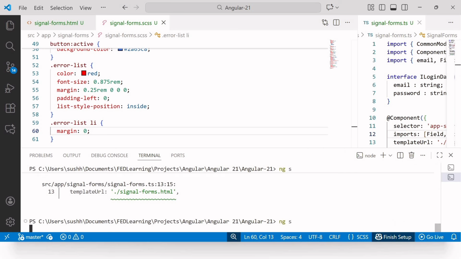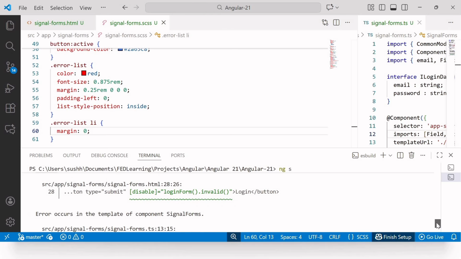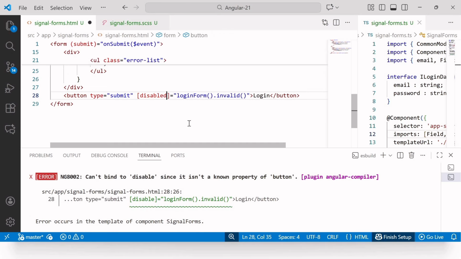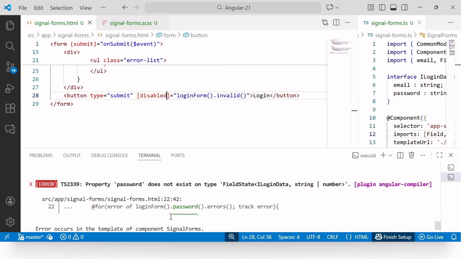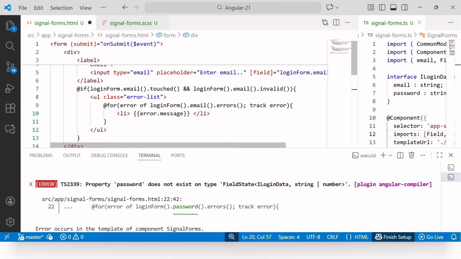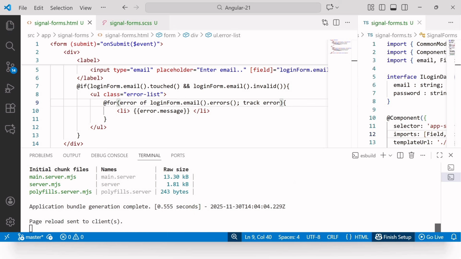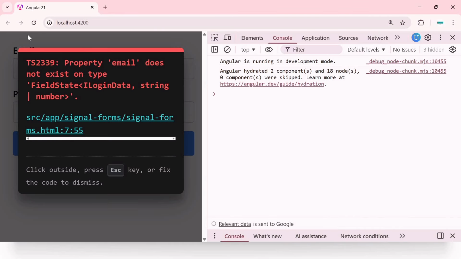ng serve. Signal forms HTML, there is an error. Okay, it should be disabled, not [disabled]. Okay, now save the changes and still we are getting an error. Here we don't need to use parentheses. I think in the email also I have added. Okay, now no error. Okay, let me close this and navigate to the browser.